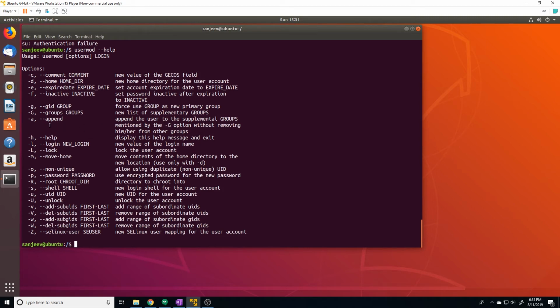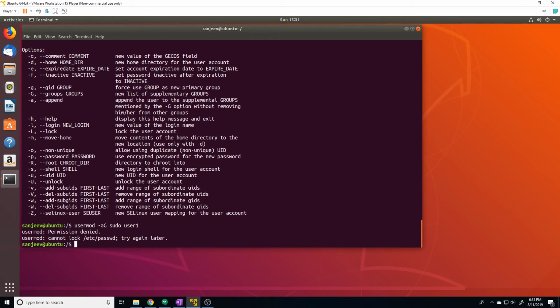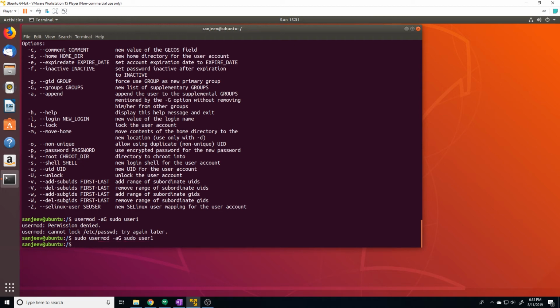So what this means is that the -a is going to take the user that we give the command and it's going to add it to the groups that are defined by the -G option. So when we do usermod -aG, then sudo, and then user1, what this is saying is take user1 and add him to the sudo group. All right, so when we run this command, well, we got to do it with sudo, of course. After we do that command, user1 should now be part of the sudo group.